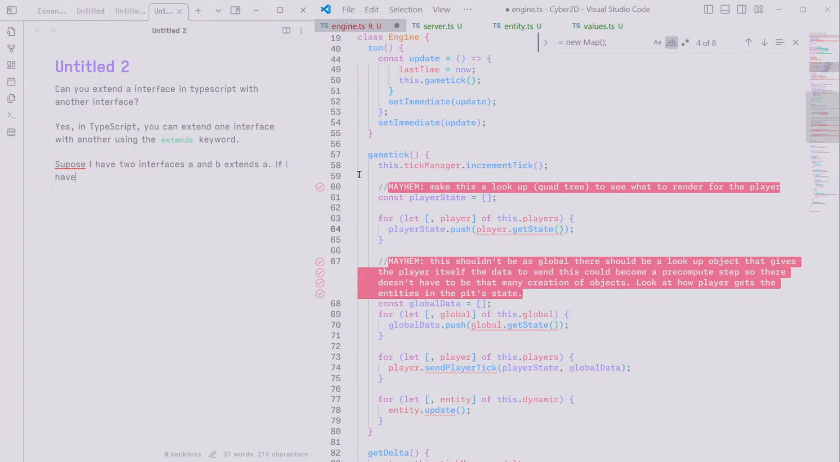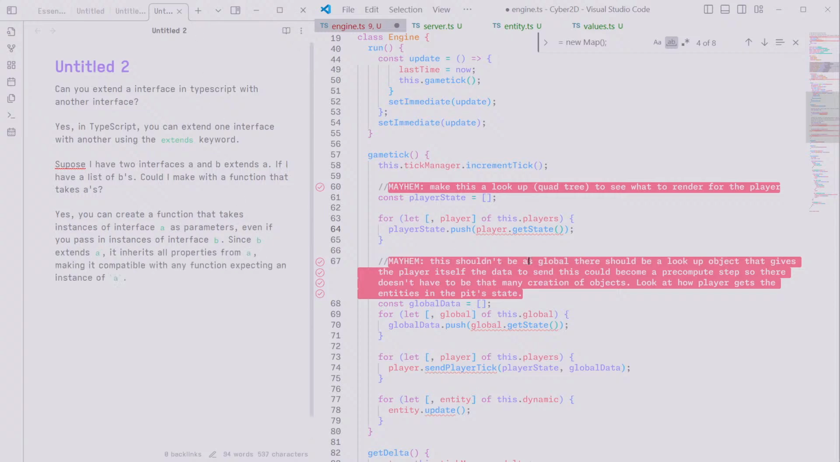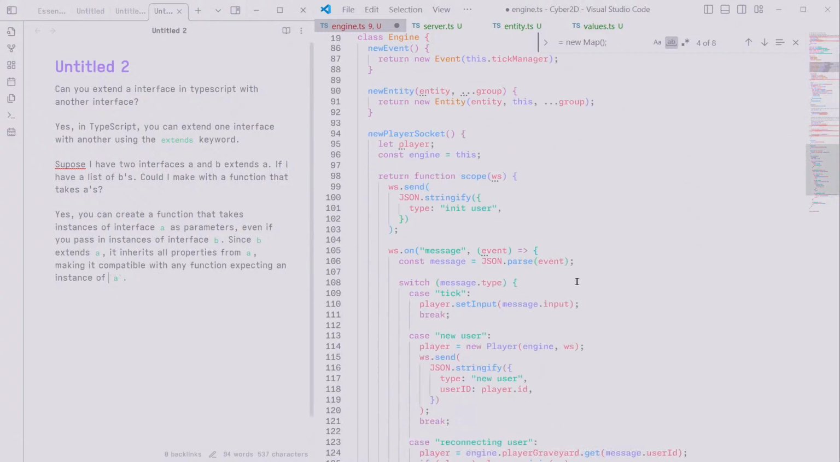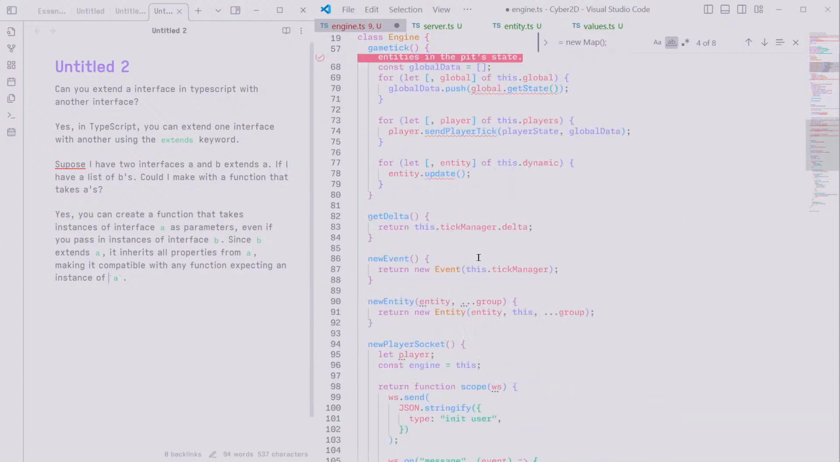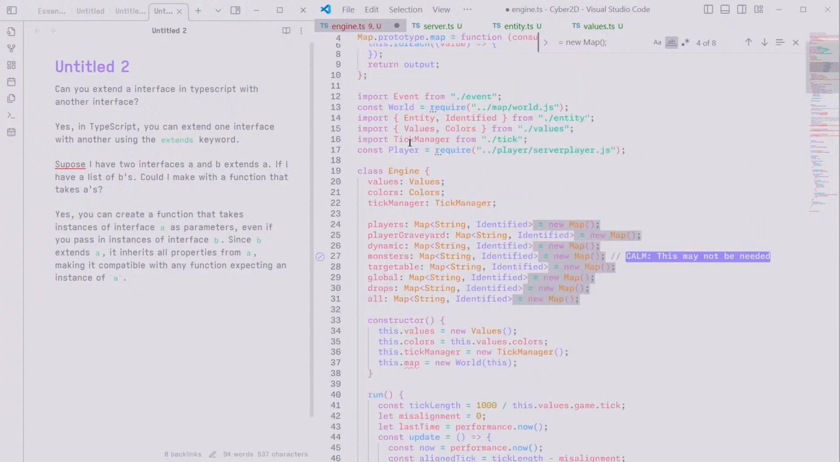If I have a list of Bs, could I map with a function that takes As? Okay, okay. So that's just obvious object-oriented inheritance that I'm really fucking dumb about. Okay, so after I do this, the next one that I have to type is player. But let me just continue doing this. So I got this one and this one.